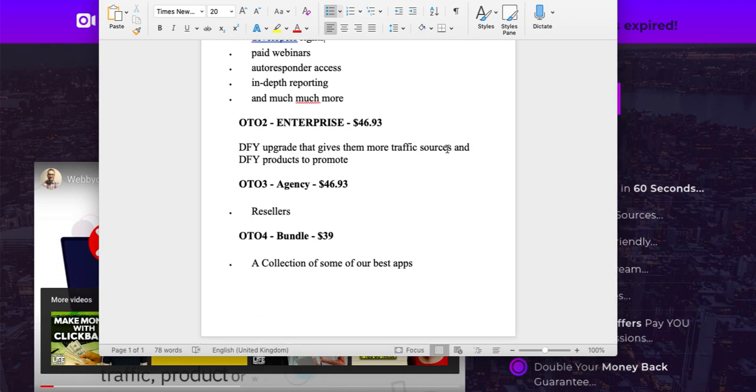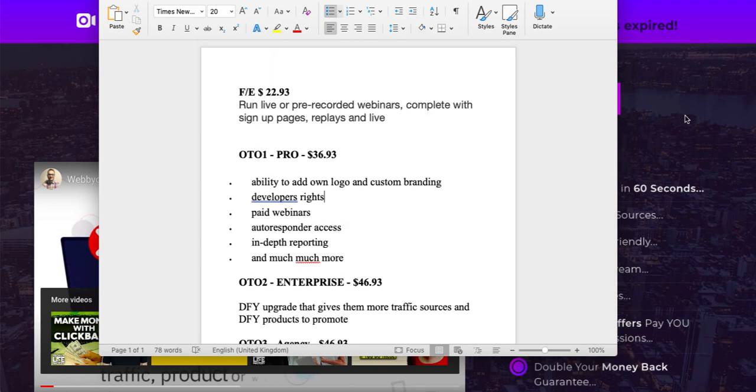And then the third, the OTO, is an agency license at $46.93, and the fourth OTO is a bundle of some of their other apps for $39. In summary, it's a shame really, because there's a complete disconnect to me between the sales page and the actual software itself. It looks like it can help you set up webinars and live streams, which is fair enough at this cost. But as far as all of these other claims about free traffic and $1,000 commissions, that's just not something you're going to get from this software.